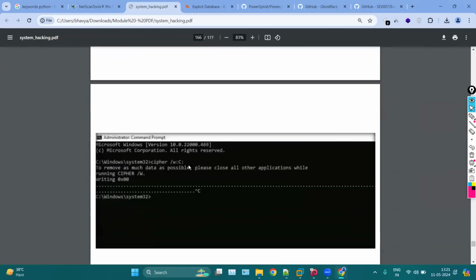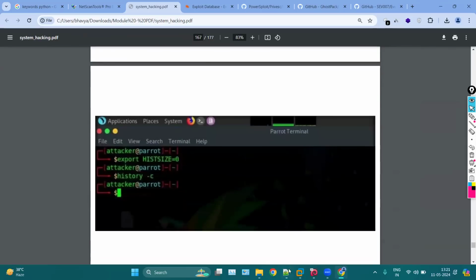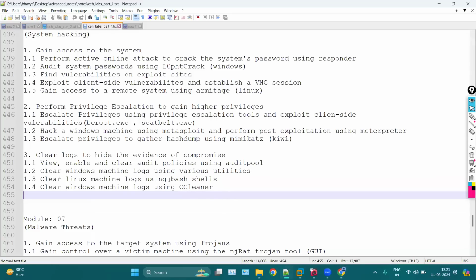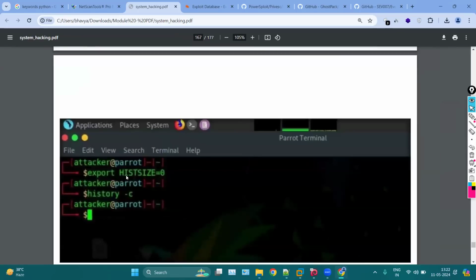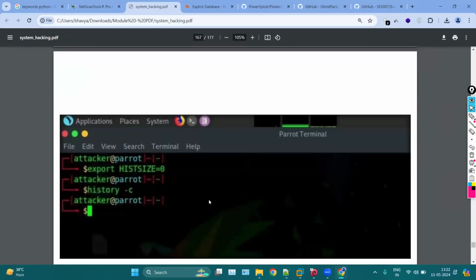Okay. Next here we have how we can clear the Linux logs. We can either use bash shells for that. For example, here we have export HISTSIZE=0, or we can use history -c. These two commands are mainly for clearing the command history of Linux.